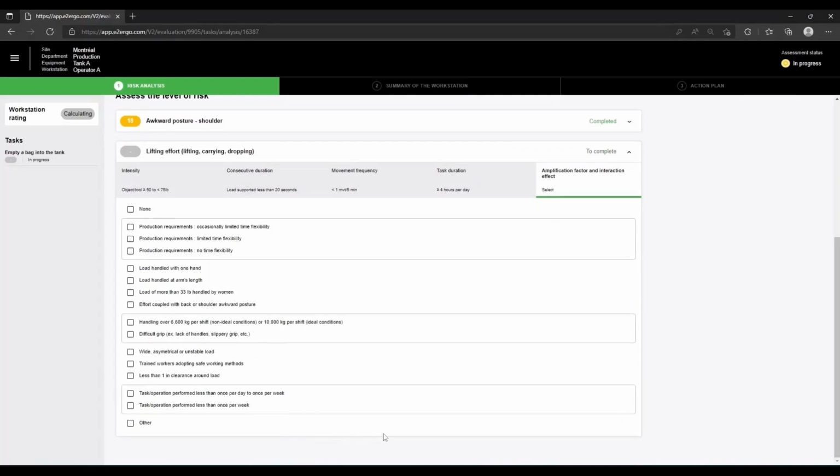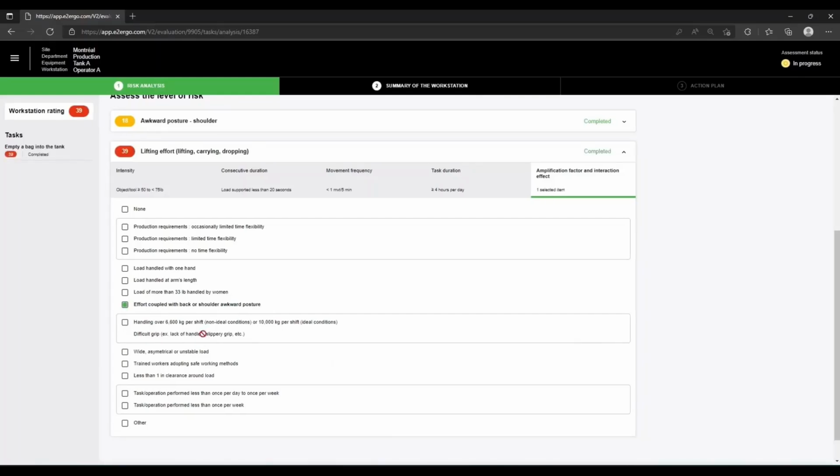and an awkward posture to the shoulder can be observed when emptying the bags. The bags have no handles, so it is considered a difficult grip. And the center of gravity of the bag changes during the handling. It is considered an unstable load. If you're unsure of a certain modulator, choose the situation that is the closest or the most representative to the real task and risk factor observed.